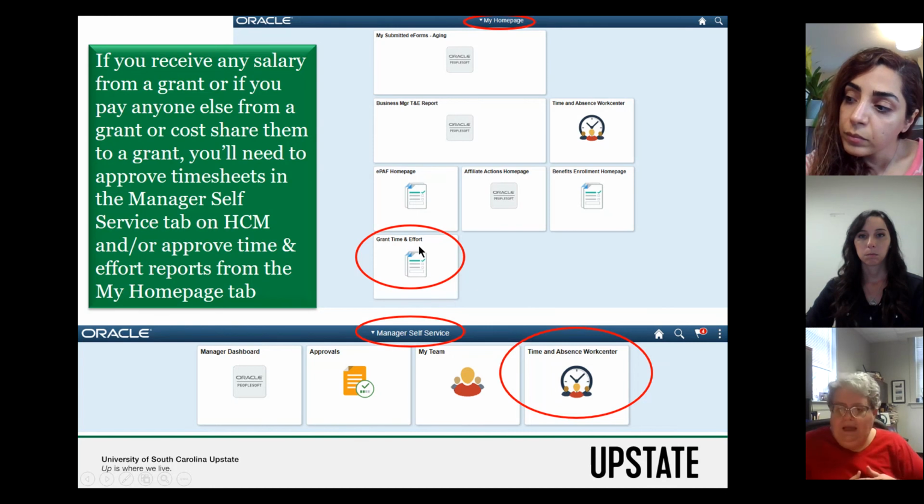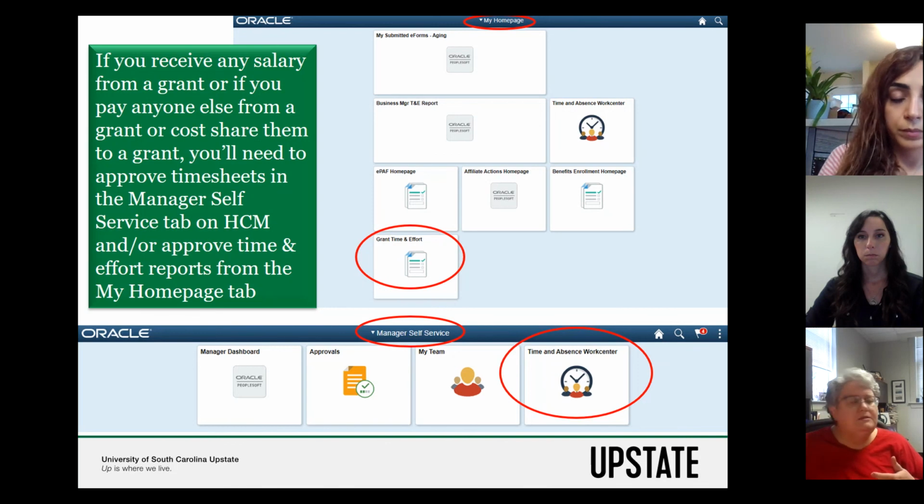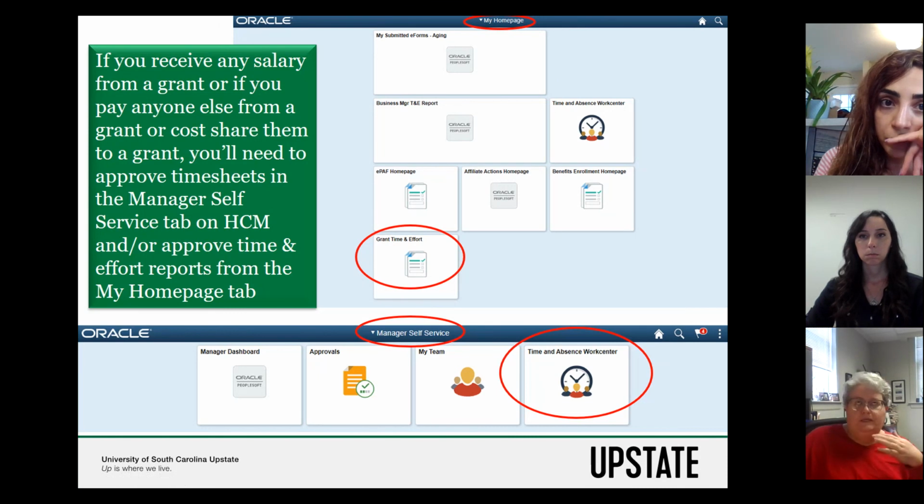So if you're a PI on a grant, if you're the principal investigator, the project director of a grant, you will need to come in here to my homepage within HCM twice a year. Usually it's in March and September, or February and August, somewhere around there. And we will be certifying for the previous 6 months. So this is anytime anybody is paid from a grant, these reports are generated.